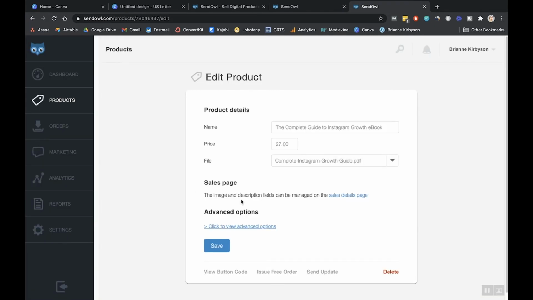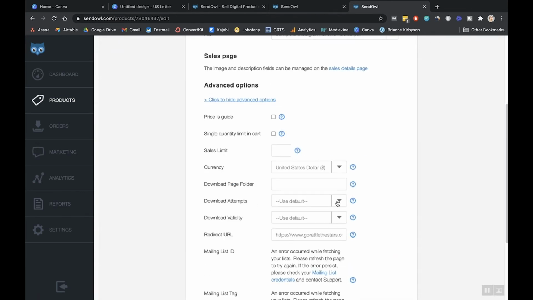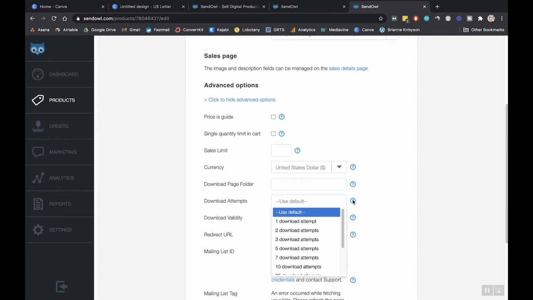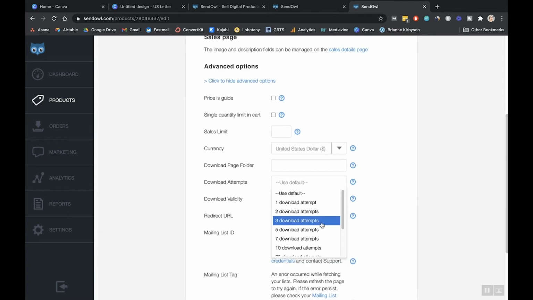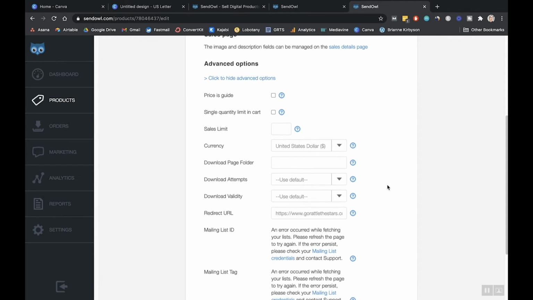But back to choosing your settings, there are a couple of things I want to talk about. One thing here is the download attempts. Depending on what you want to offer, for mine, I offer 3 download attempts. So when somebody downloads my ebook, they can download it 3 times and then that is it. That prevents people from sharing a link and then having tons of their friends also downloading the ebook. So that is a good way to control that.